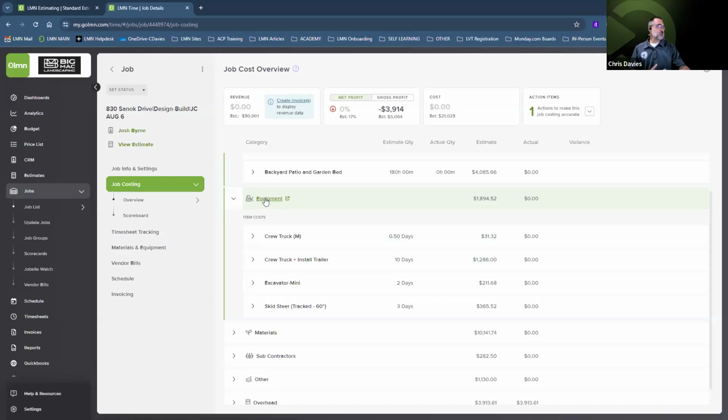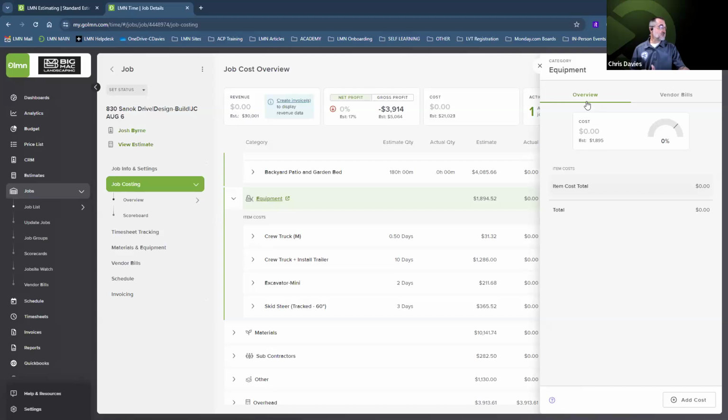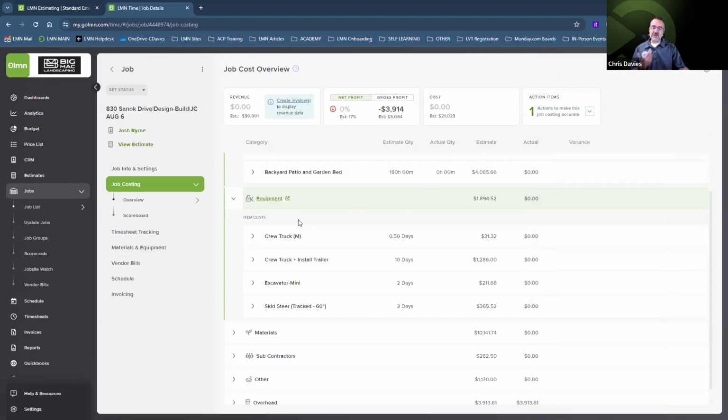Well, rather than just clicking on the actual equipment list, which will provide you with an overview and of course our vendor bill feature, which I'll talk about in a little bit, we want to actually look at the individual pieces of equipment so that we can determine which ones we want to track, so we can get a good idea of their cost versus their actuals moving forward. So you may not necessarily want to activate everything for tracking.